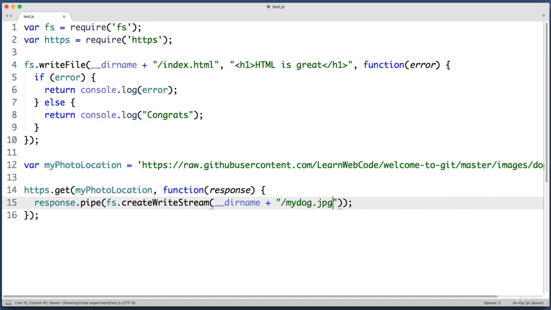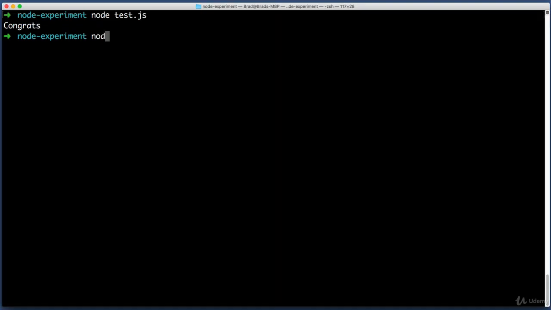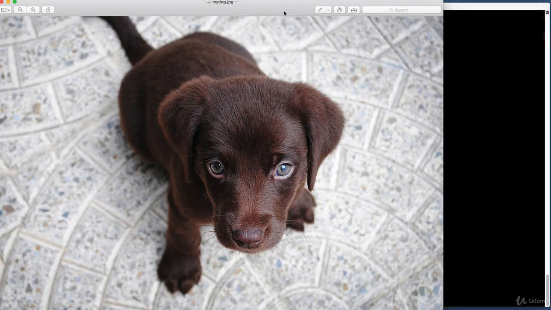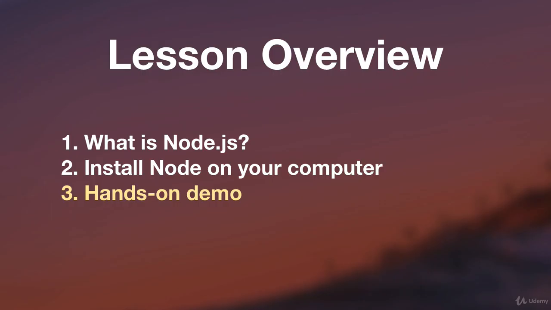Cool. Okay, so now we can go ahead and save this file. And back in our command line, let's run node test.js, push enter. And if we go and check our folder, cool, there is our my dog photo. And if you open it up, perfect. And that marks the end of this hands-on Node demo.